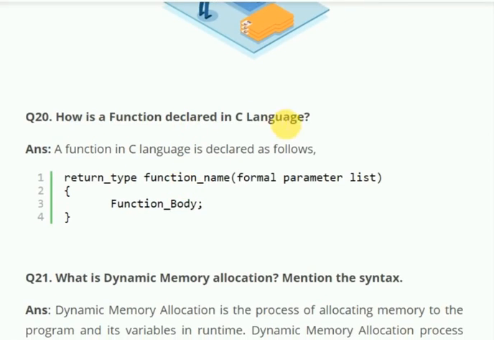How is a function declared in the C language? First of all, here is the syntax we write. First, we use the return type, suppose int, then the function name, sum, then the formal parameter list, suppose int a, int b. Then the function body: return a plus b. So the sum will be returned.